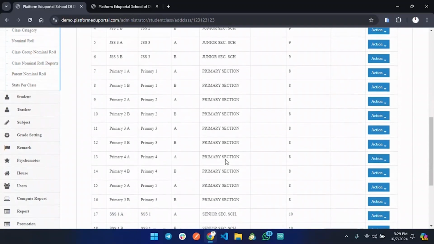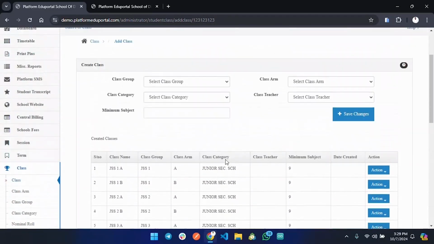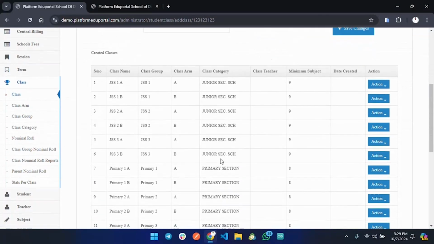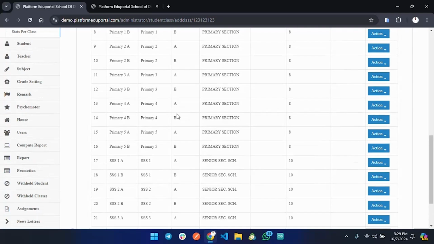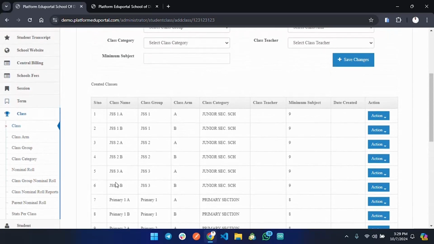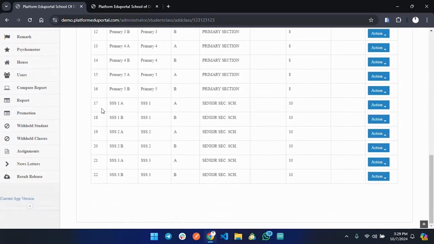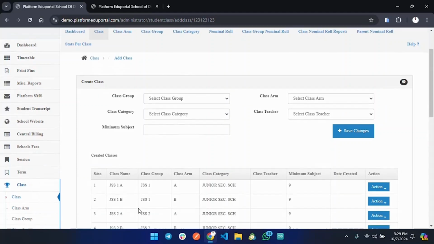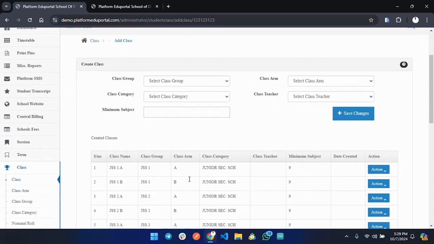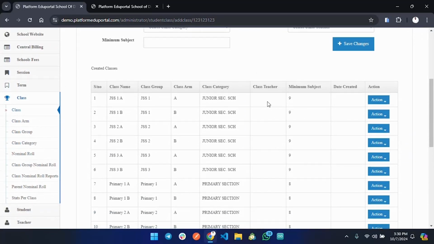We should have up to 22 because we had 11 class groups, but we have 2 different class arms, that is A and B. So each of the class groups will have A and B, and that gives us the total of 22. You can see we have for junior secondary school, we have for primary, and we have for secondary. This is arranged in alphabetical order. So that will be all for the class group. However, note that you can always come back here to add teacher by simply clicking on the action button.